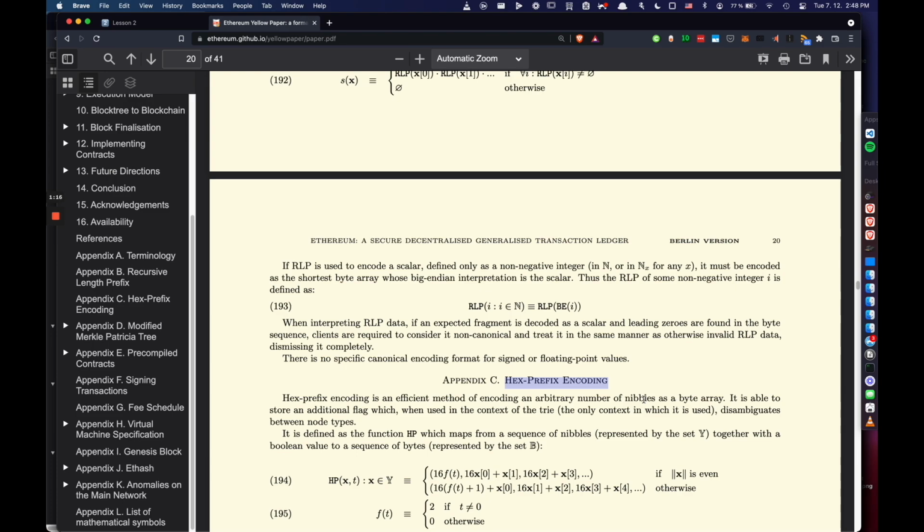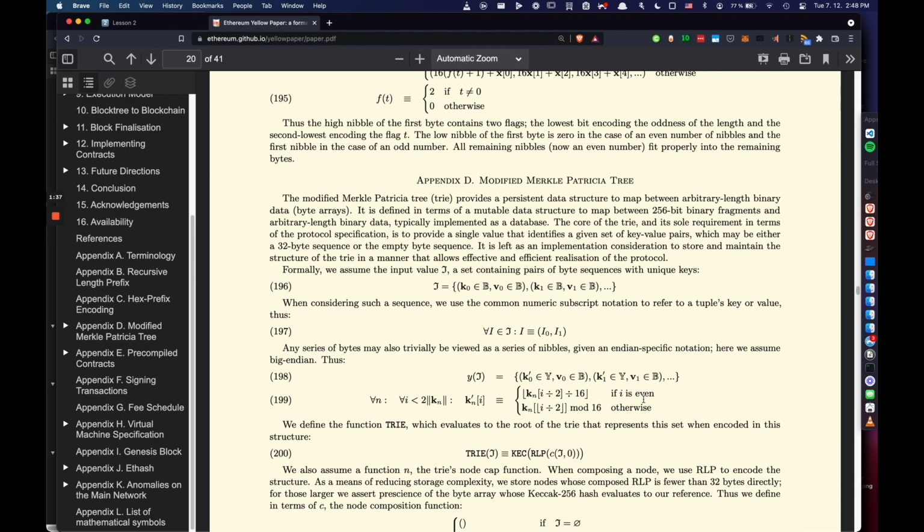1 byte can be represented as 2 hex characters, and each one of these is called a nibble. So each hex character is 2 to the 4 possible values, and so 1 byte is 2 to the 8.